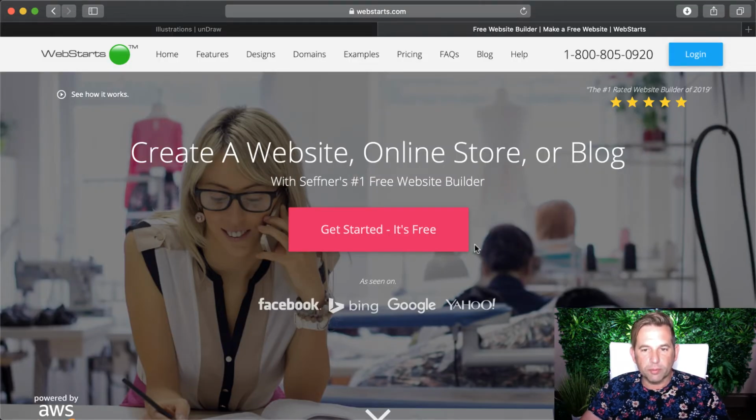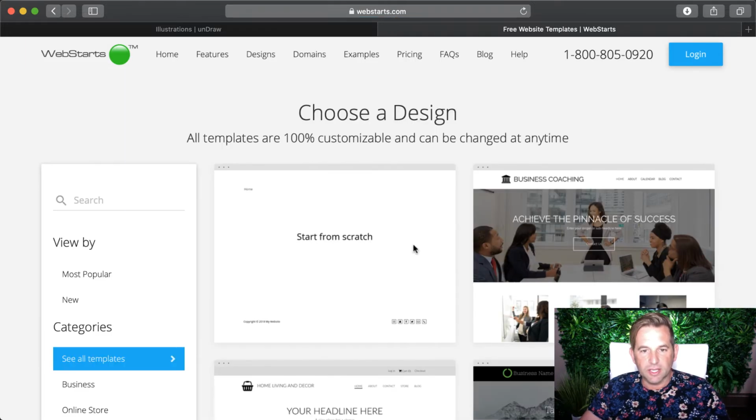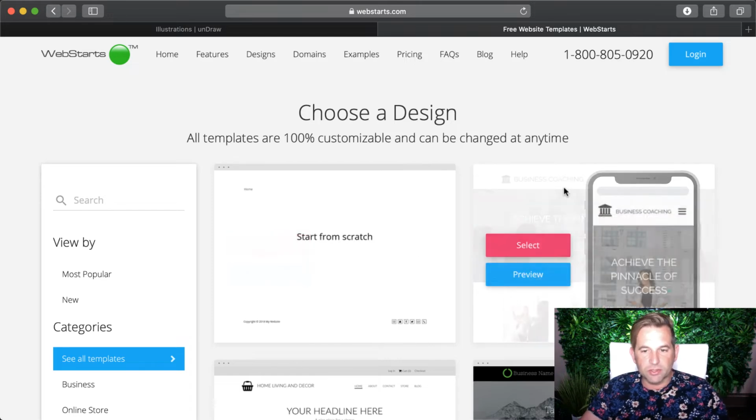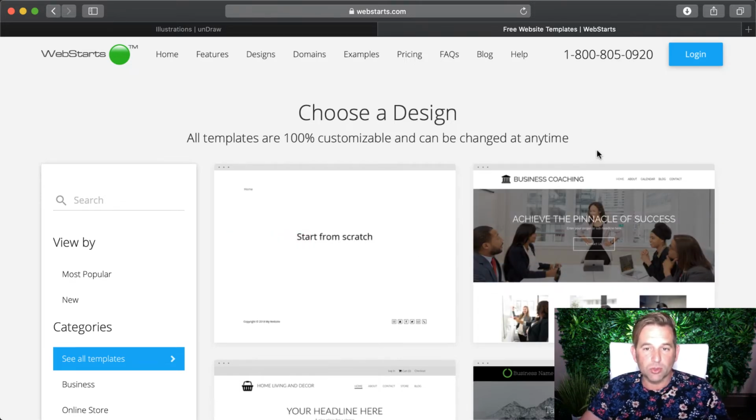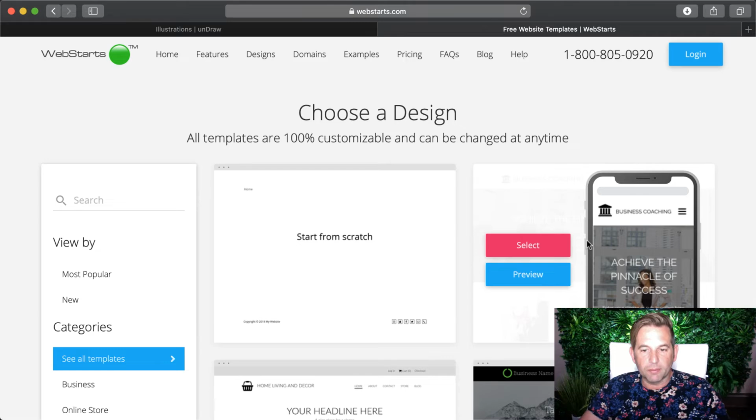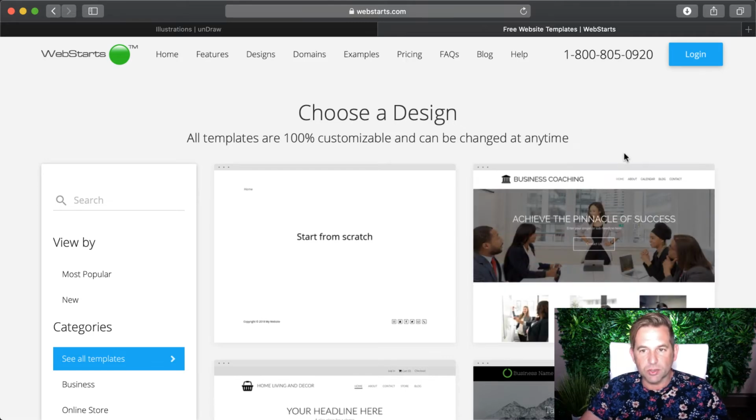I've hopped over to WebStarts.com. If it's your first time to the site, you can create a free website, online store, or blog just by clicking Get Started. It's free. Then select a template that you would like to use for your website. Each one of these templates is 100% customizable, so don't be worried about which one you select. You can always customize it or change it.